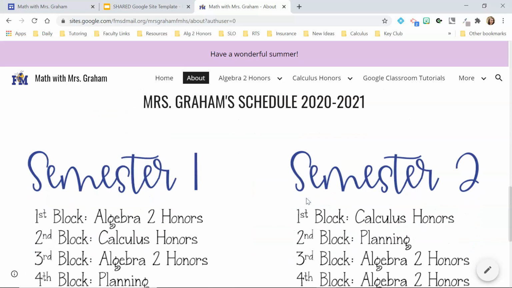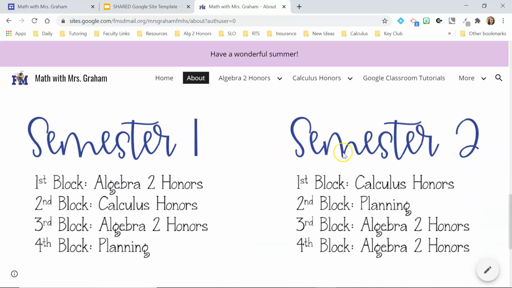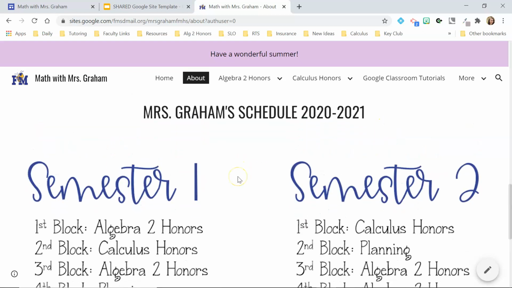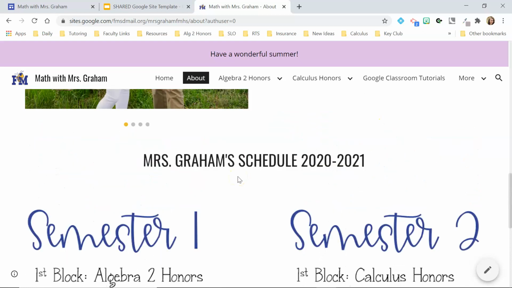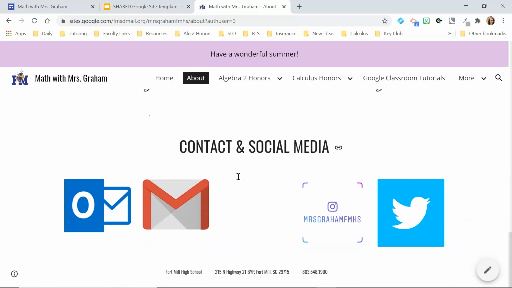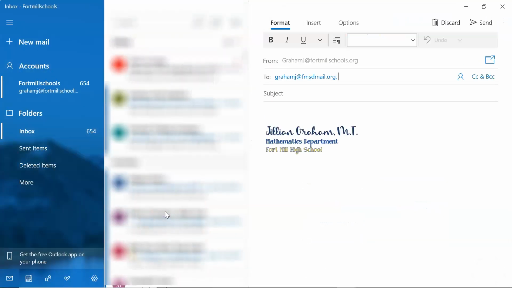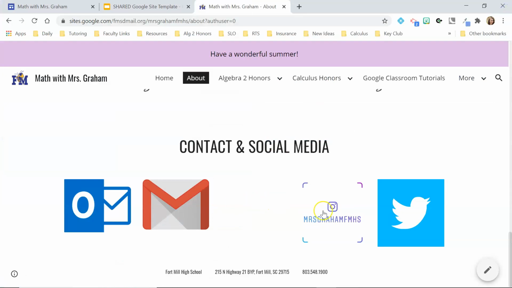And then my schedule. So these are actually images. I wanted to use some of my fancy fonts that I have purchased. So I created this in PowerPoint, snipped it, so it's just an image, and then inserted it in here. And then my contact and my social media. So these, if I click on this, it will open up to send me an email. So if a parent is on here, they can open it up and email me. And then I have my Instagram I linked here, and my Twitter I linked to this image as well.